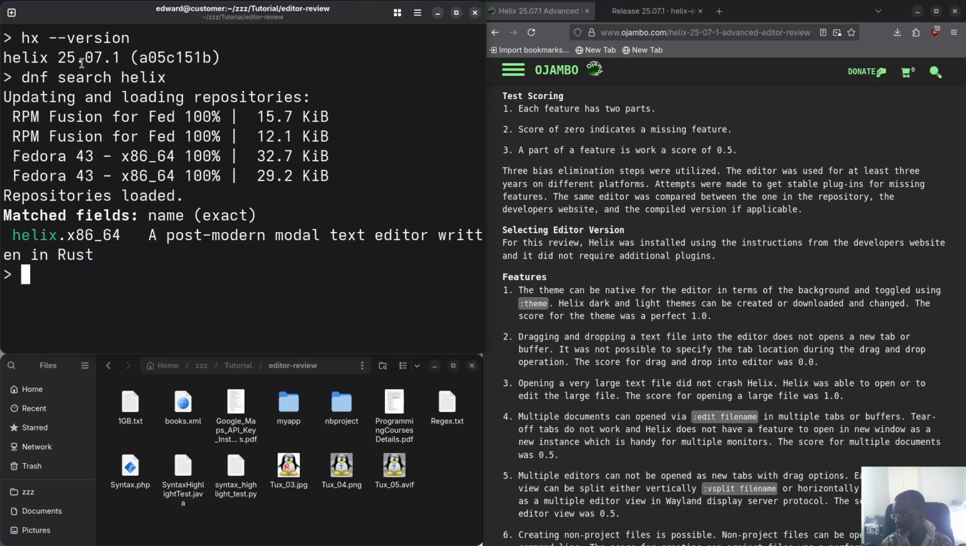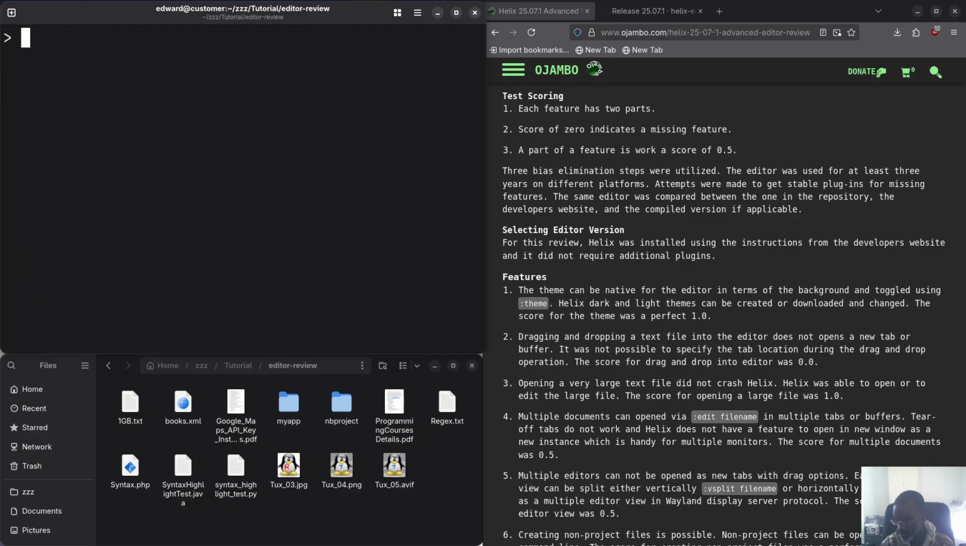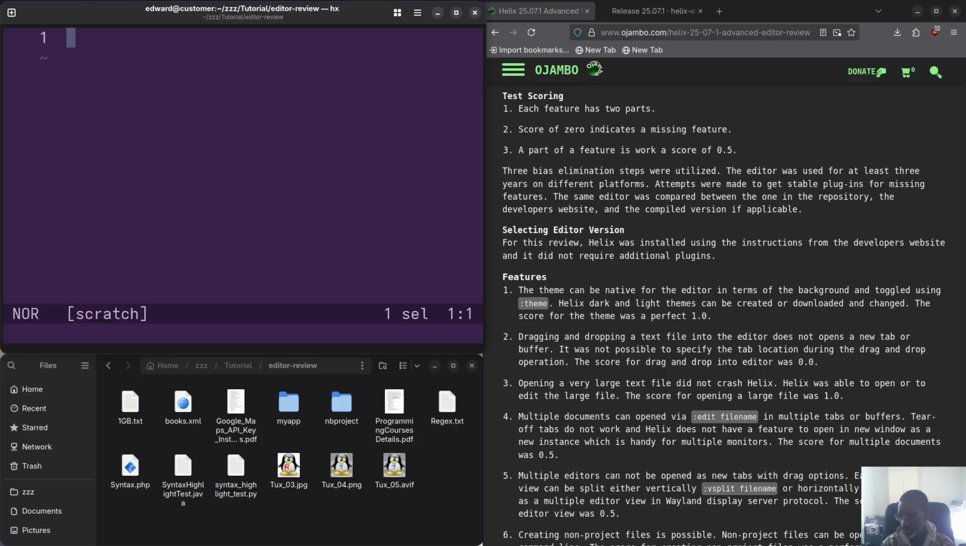It's a good thing I did update, because I do have the latest version, 25.07.1, and that matches. You see here 25.07.1, that's in the GitHub. That's the one that came out this year. So I do have the latest version. Fantastic. Thank you, Fedora. All right, let me clear this. So as you saw, in order to start Helix, you just type hx. That's it, Helix. Boom, it's up and running. You see how quickly it loads up? Really fast, just like that.